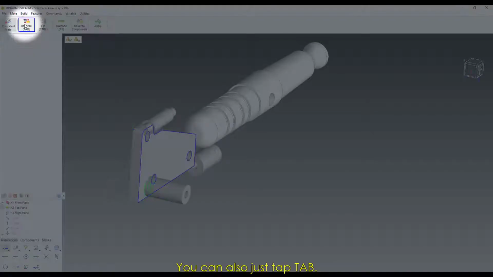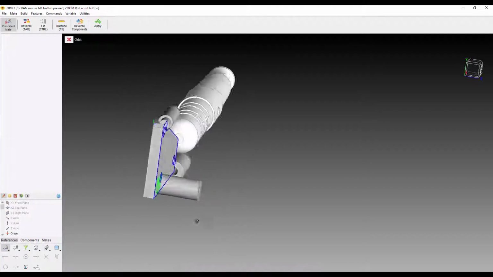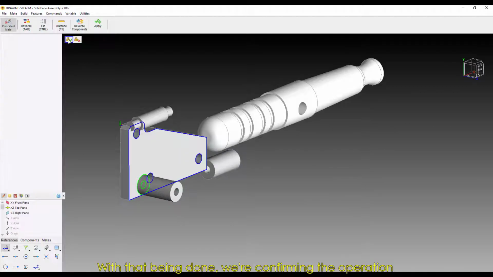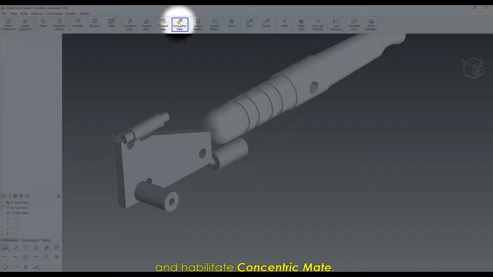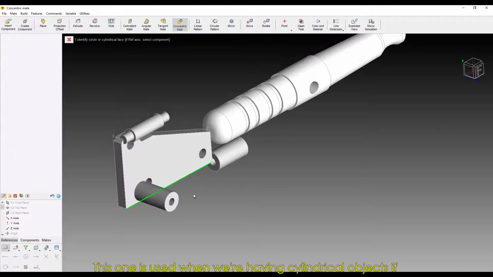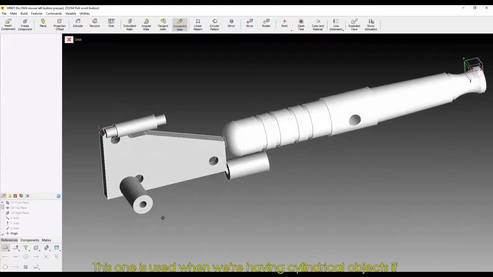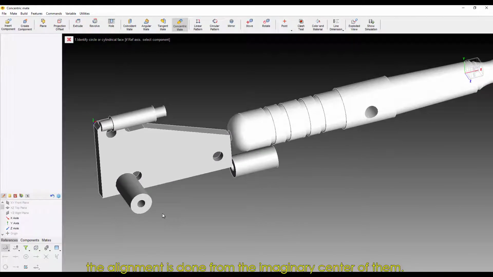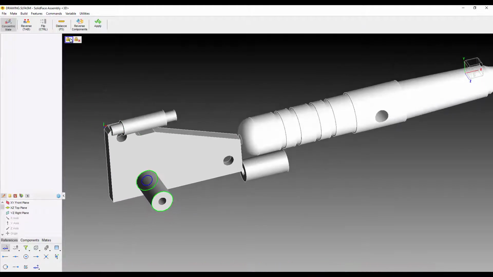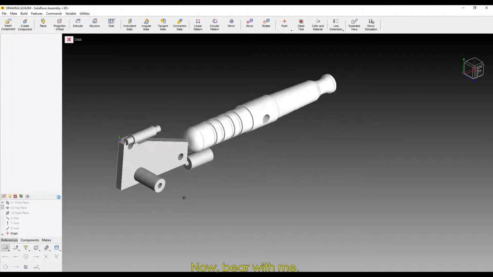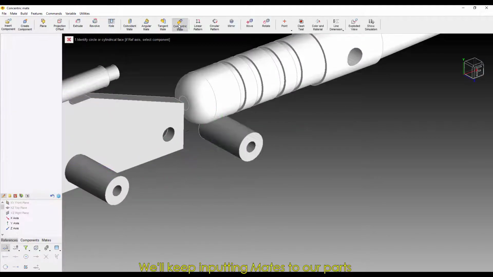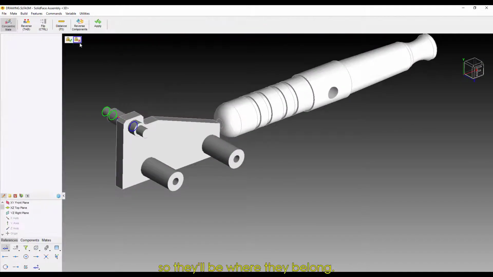You can also just tap Tab. With that being done, we're confirming the operation and habilitate concentric mate. This one is used when we're having cylindrical objects if the alignment is done from the imaginary center of them. We're selecting the restricted objects and applying this command. Now, bear with me. We'll keep inputting mates to our parts so they'll be where they belong.